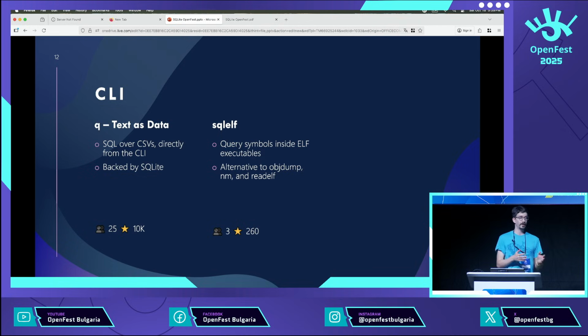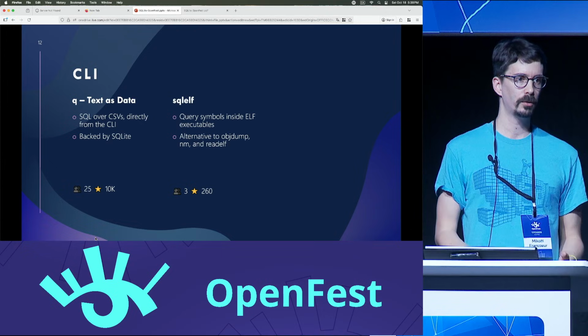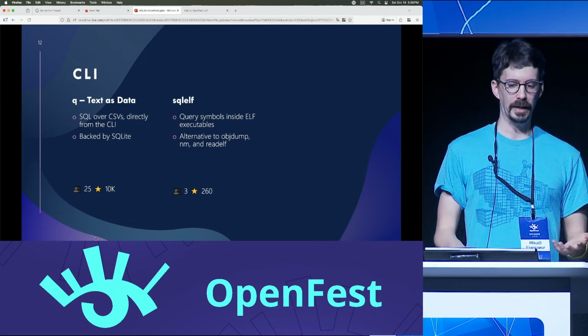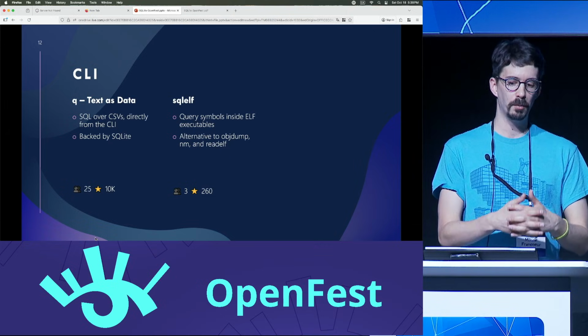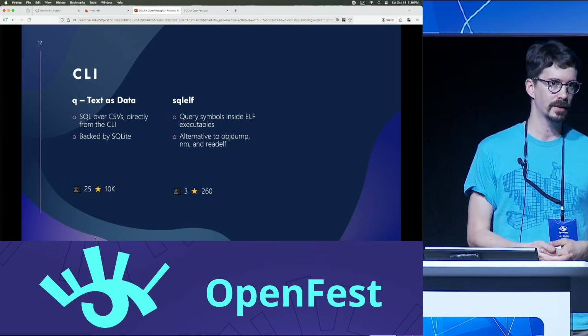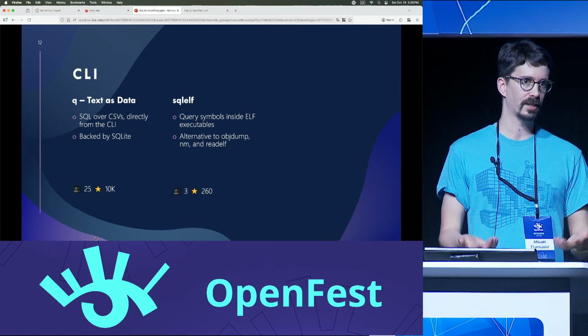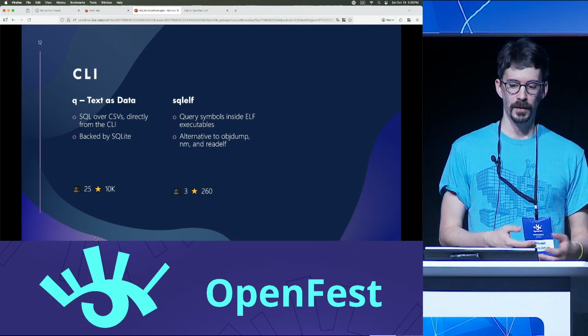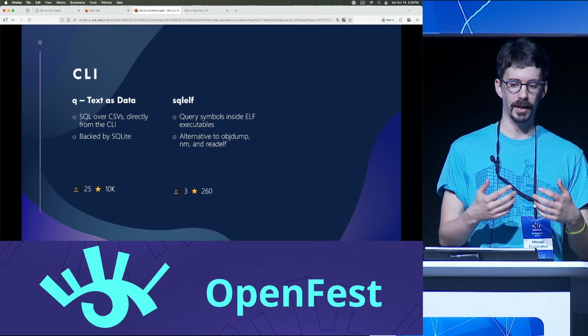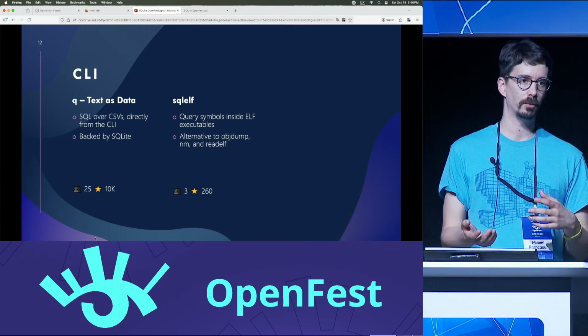CLIs. q, text as data, allows you to easily and frictionlessly perform SQL over CSV directly from the CLI, and it's backed by SQLite. sqlelf did not fit into my 10 contributors criteria, but it was so original and powerful that I could not omit it. It allows you to query symbols inside ELF executables. ELF is the executable format in Linux. So it's an alternative to tools like objdump, nm, and readelf.